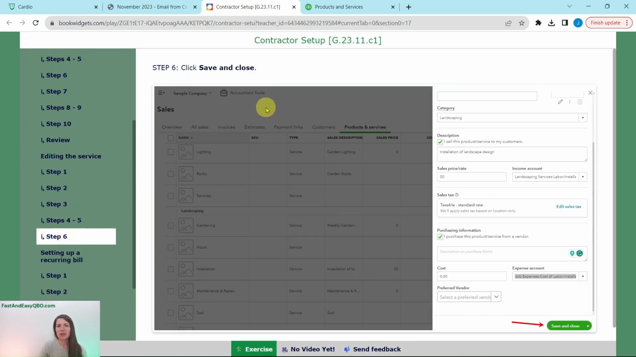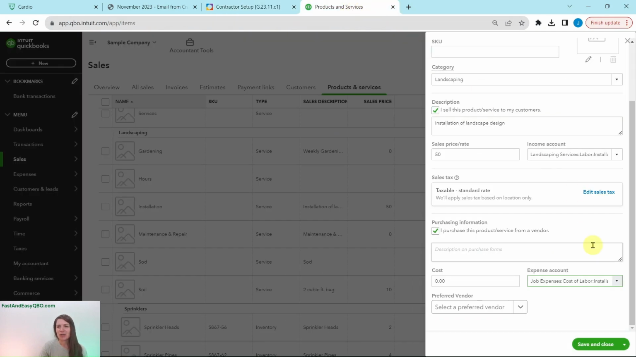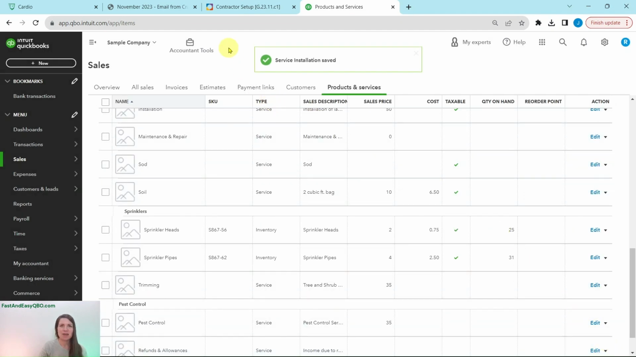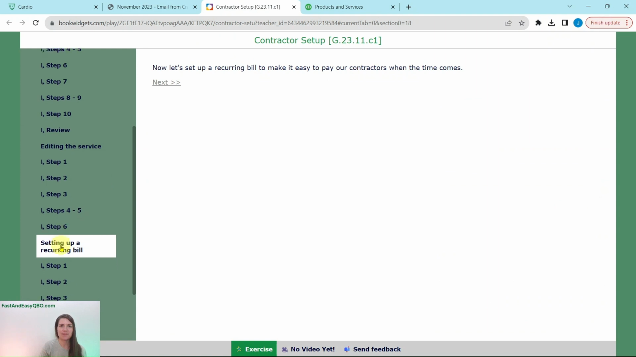And then we are simply going to save and close this. So click on the green save and close button. And now that one has been updated and saved for us.